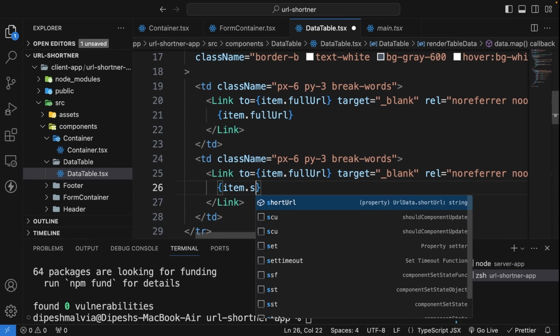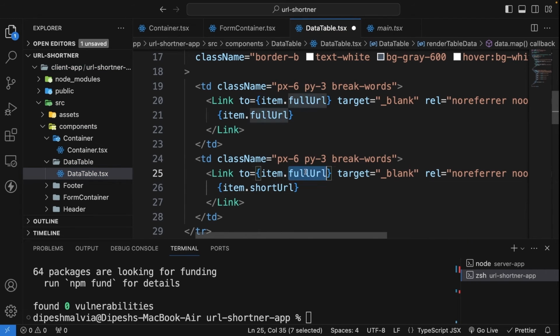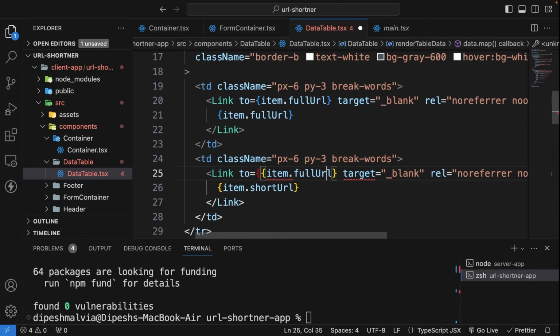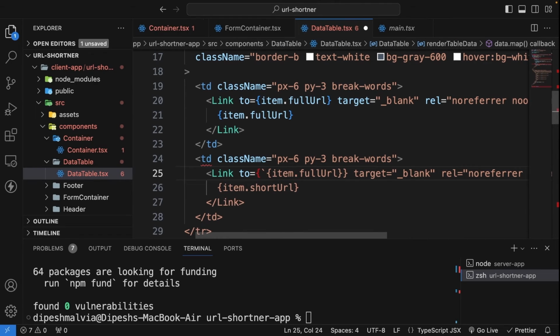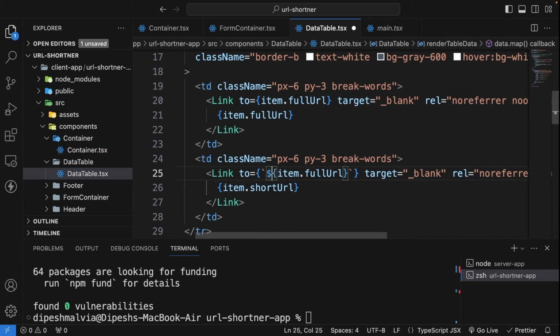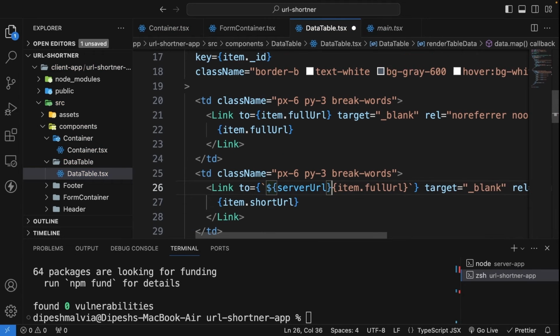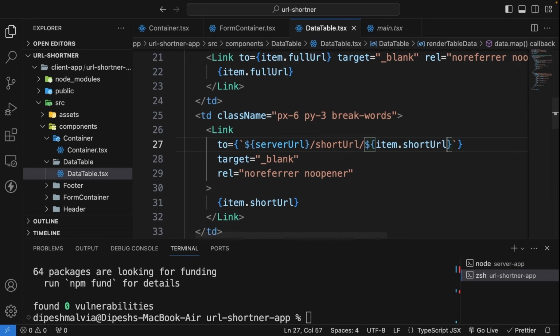So this will now change to short URL, and this will also get changed to short URL, but we need to form this link completely. So what I will do is I'm going to have the brackets here, and to these brackets I'm going to use the backticks, and the first will be the server URL. All right, then it will be the slash short URL slash, then it will be the short URL. So I'm going to change this to short URL.